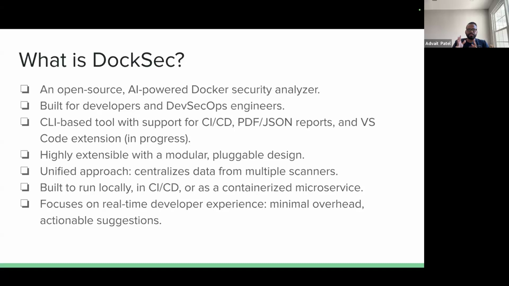DocSec integrates into CI/CD workflows and will probably soon offer real-time feedback in code editors like Visual Studio Code. That's what I'm focusing on right now as a starting point. It's also fully open source with contributions welcome.